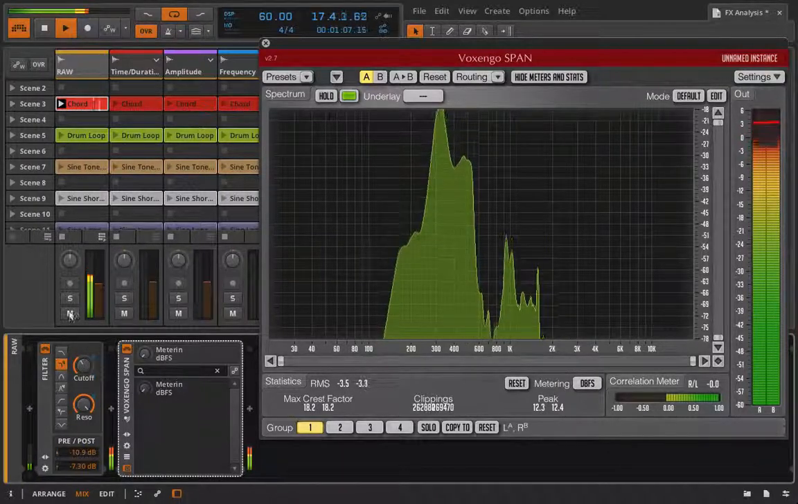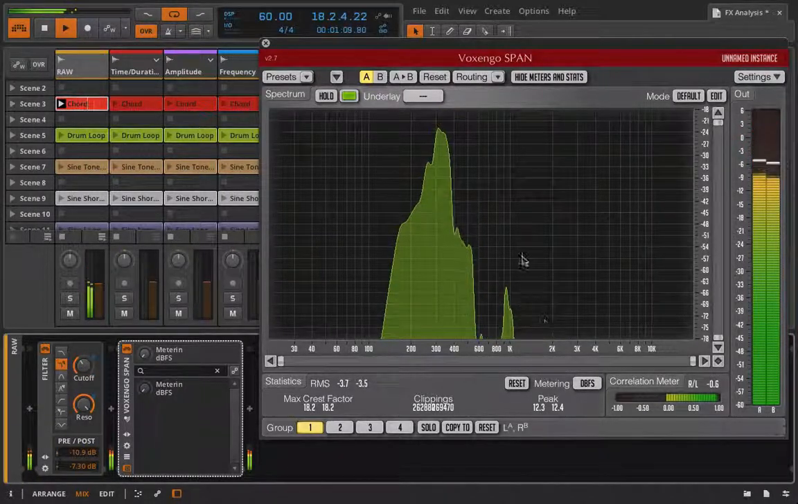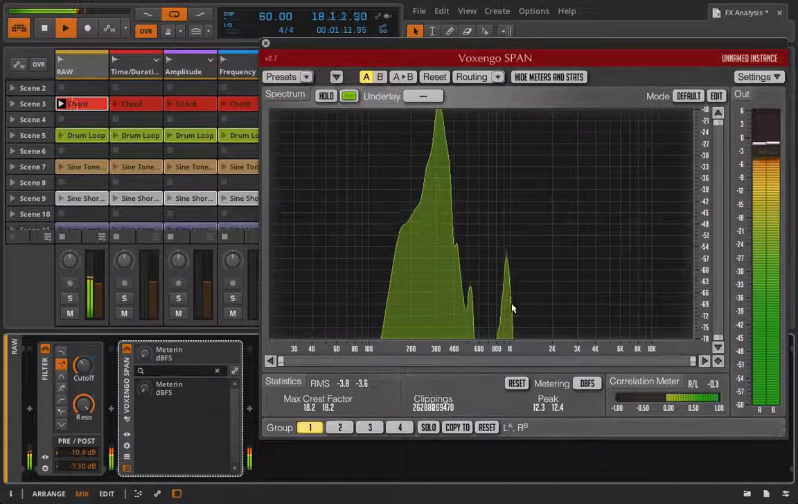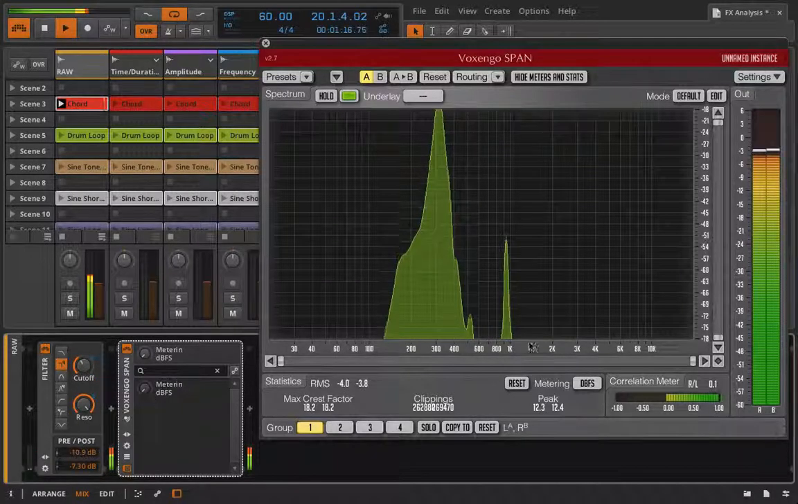You can see when we're on this steeper mode, we're actually getting harmonics to pop up as well with the self-oscillation, which is pretty crazy. Check that out.